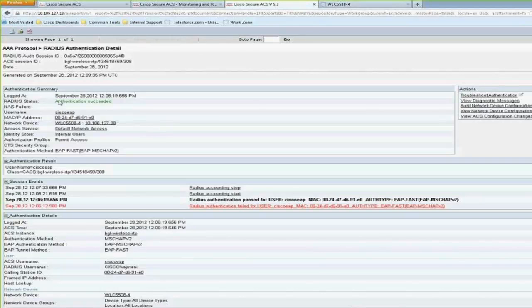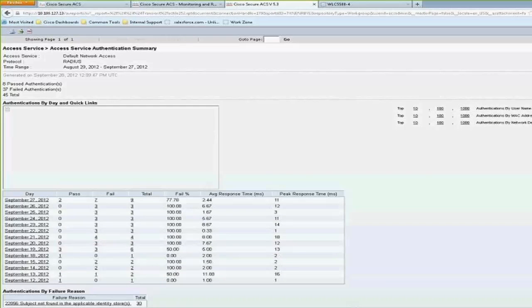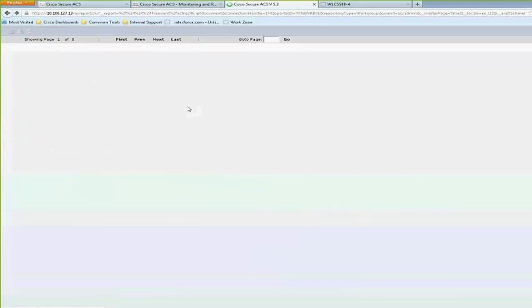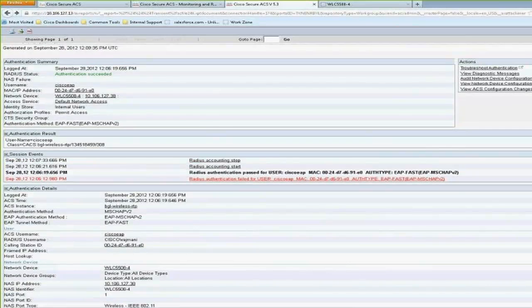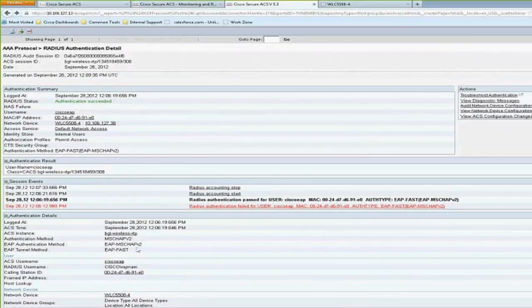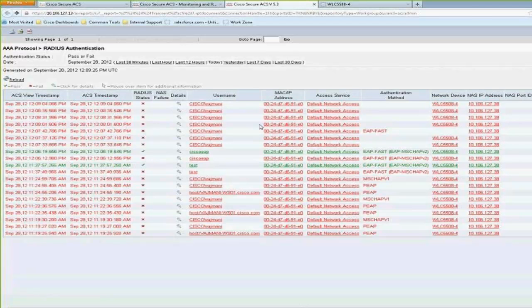If we click on the details for it, you can see all the logs, the RADIUS status, authentication succeeded. It did match the rule, the access service, the default network access, which was there by default. We just mapped our profile, the policy element, to it. You can see EAP-FAST, MS-CHAP version 2, Cisco EAP, the username. And now let's look at the failed login.